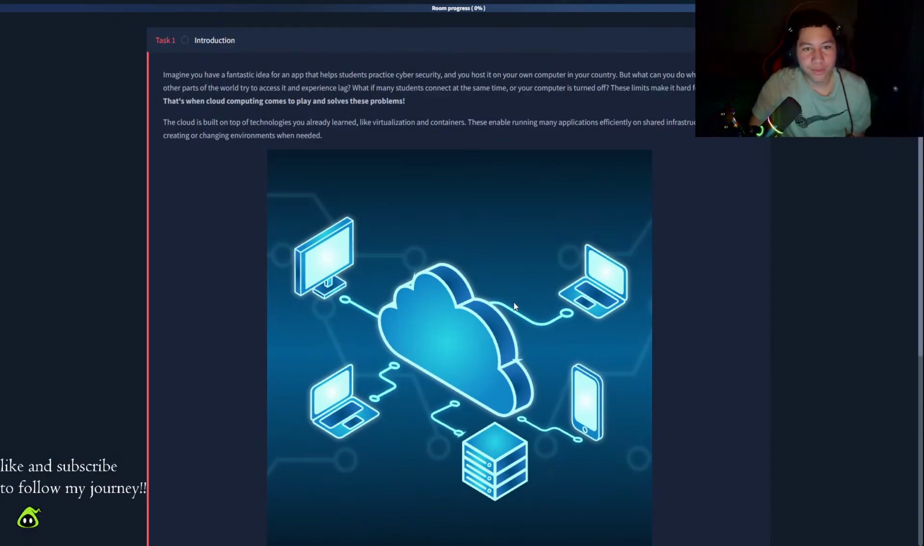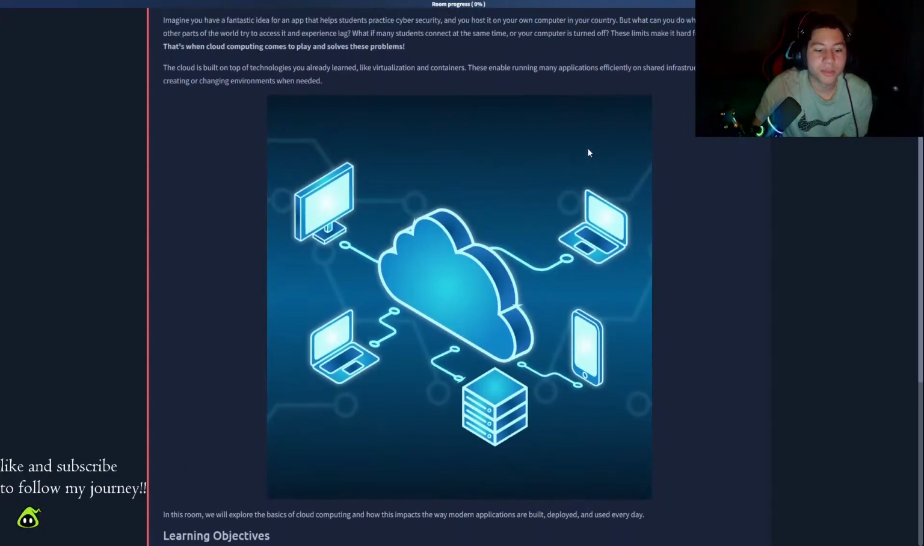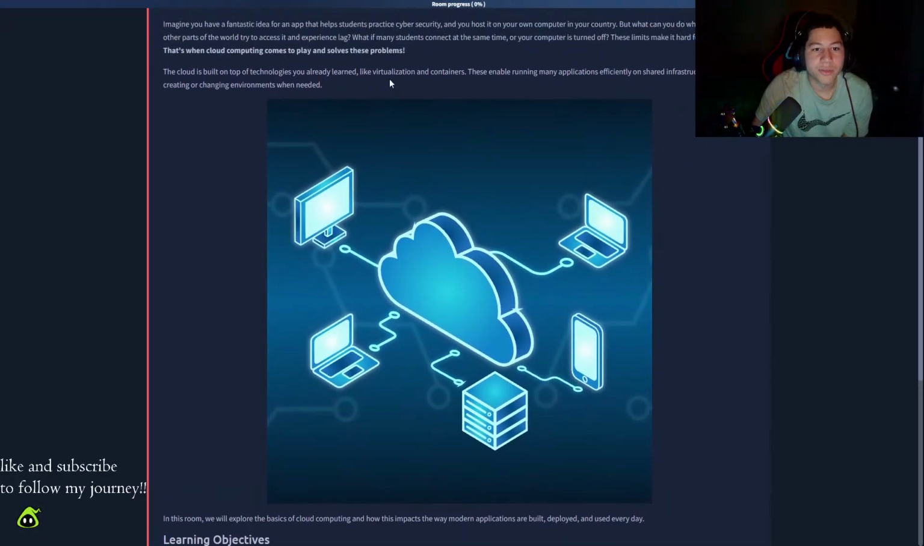Imagine you have a fantastic idea for an app that helps students practice cybersecurity. You host it on your own computer in your country. But what can you do when users from other parts of the world try to access it and experience lag? What if many students connect at the same time, or your computer is turned off? These limits make it hard for the app to grow. That's when cloud computing comes into play and solves these problems.